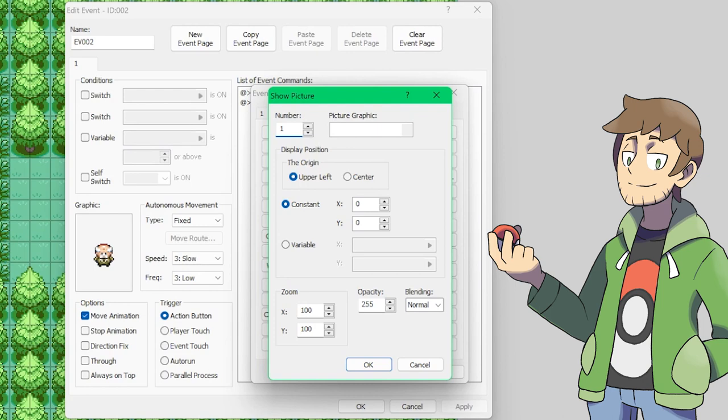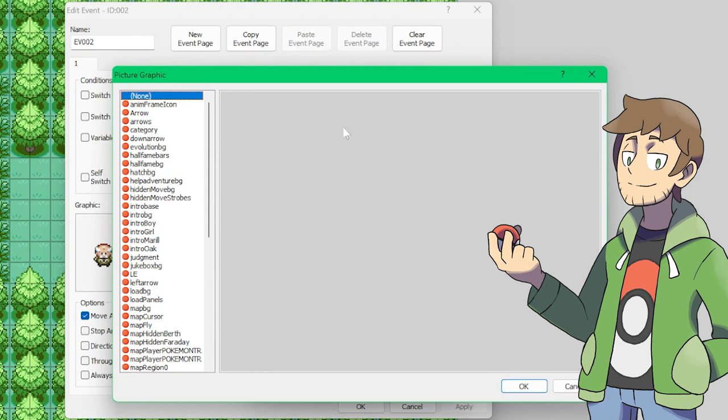Next, we can choose the picture graphic. Let's double click this and we can see the list of pictures. As I mentioned earlier, these are pictures that live inside our game's graphics pictures folder. There sure are a lot in here, huh? At any time, we could also add in our own custom images too. For testing though, let's select intro Meryl. I like this image a lot since Meryl is a little cutie.